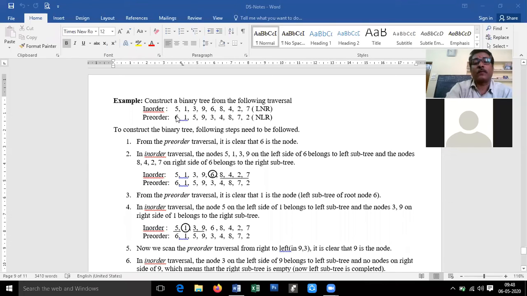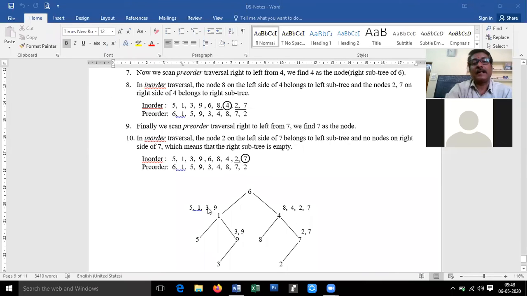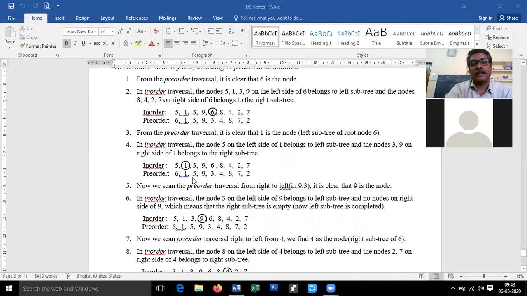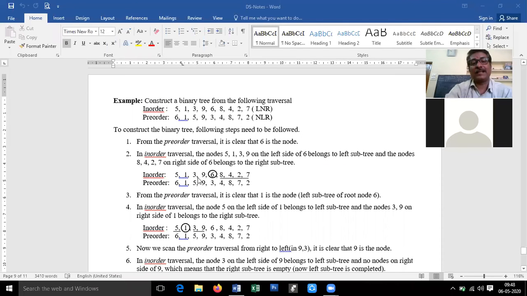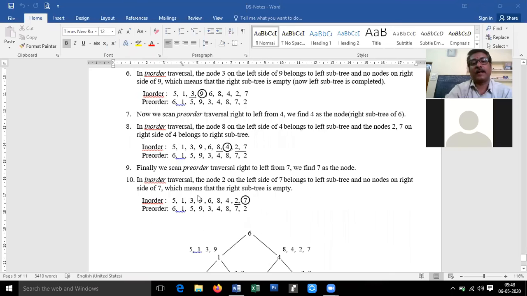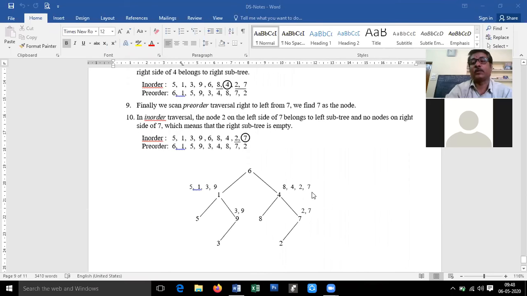6 1 5 9 3 4 8 7 2. First, what we clearly understand is that in pre-order the first will always be the root, isn't it? So I mentioned here, 6 is the first. Then the right side. What elements am I left with? 5 1 3 9 on the left and 8 4 2 7 on the right. See clearly I mentioned here 5 1 3 9 and 8 4 2 7.